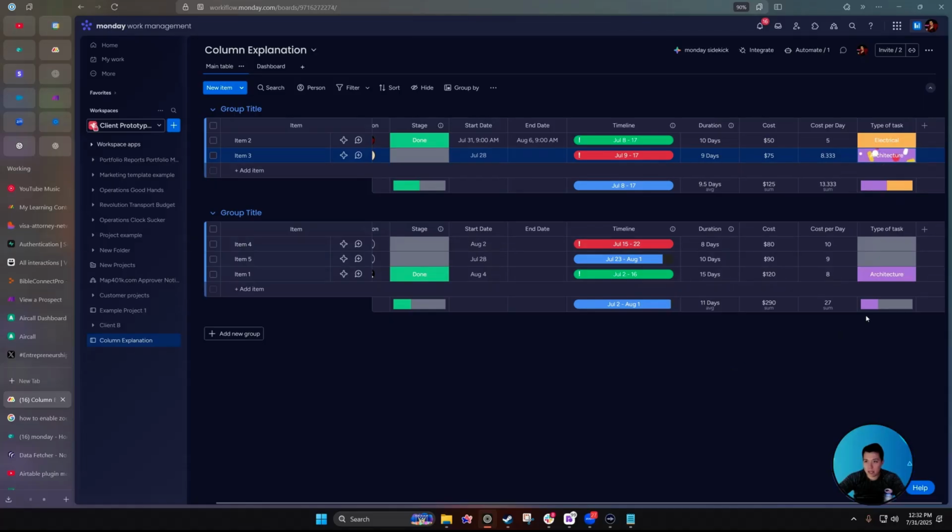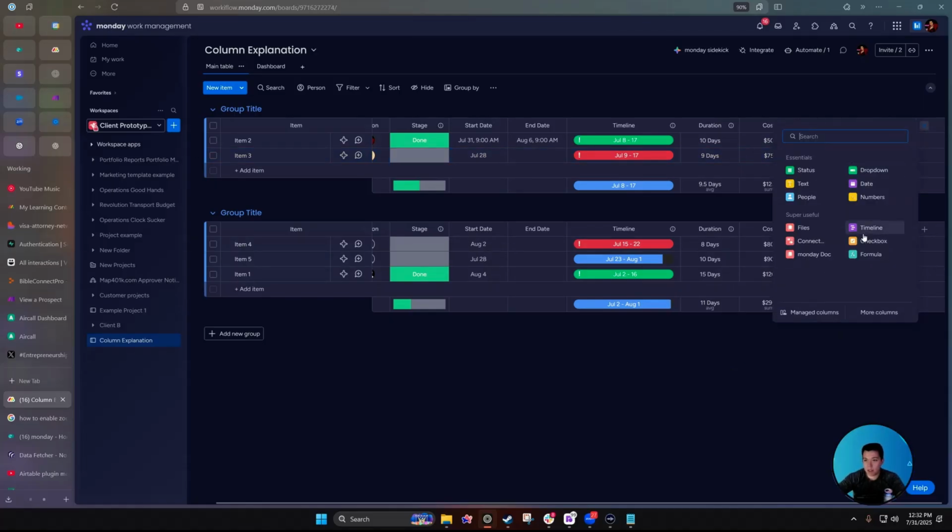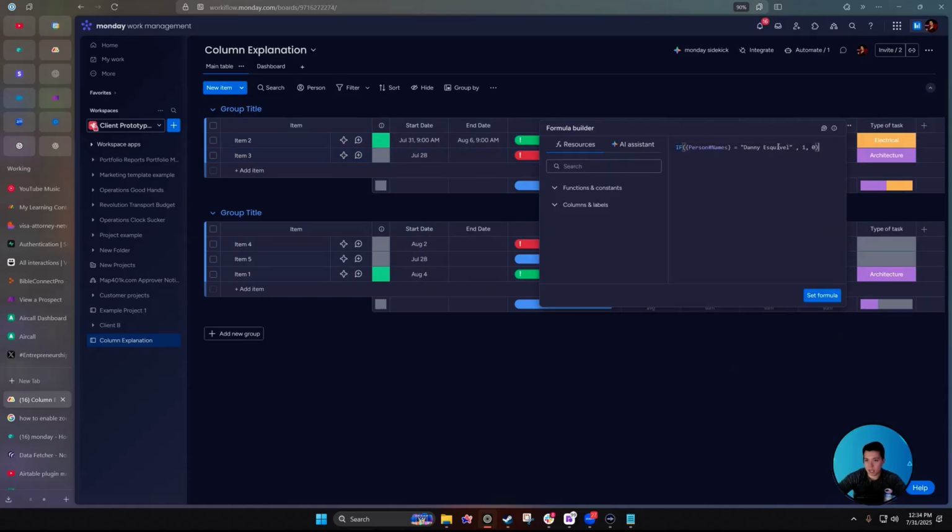So let's go ahead and map that out as a formula. So I'm going to type in another formula. If the condition is Danny Esquivel, my name, we can do 1, else do 0.